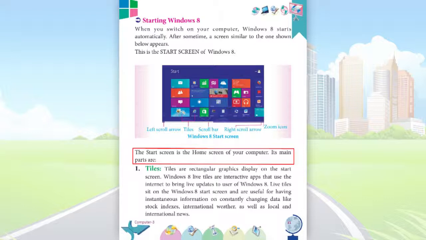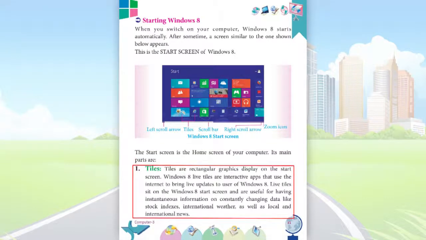Its main parts are: 1. Tiles. Tiles are rectangular graphics displayed on the start screen. Windows 8 live tiles are interactive apps that use the internet to bring live updates to users of Windows 8. Live tiles sit on the Windows 8 start screen and are useful for having instantaneous information on constantly changing data like stock indexes, international weather, as well as local and international news.